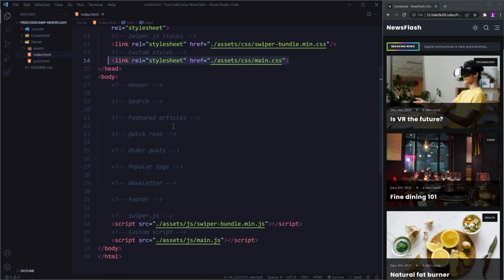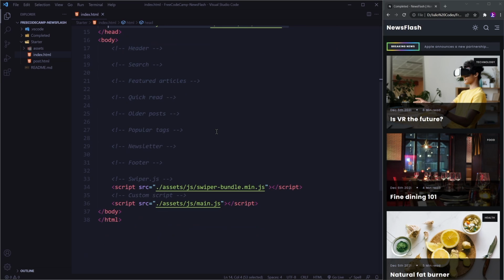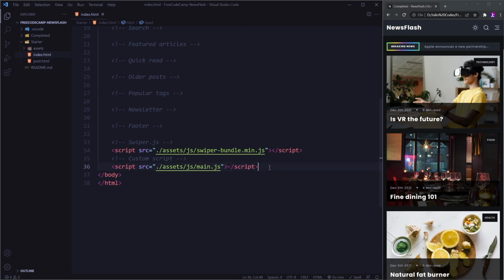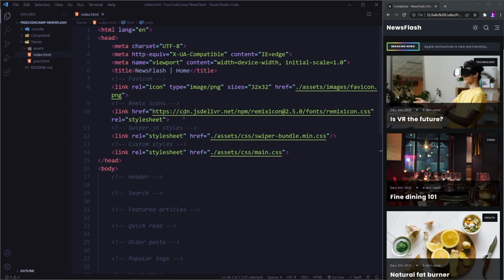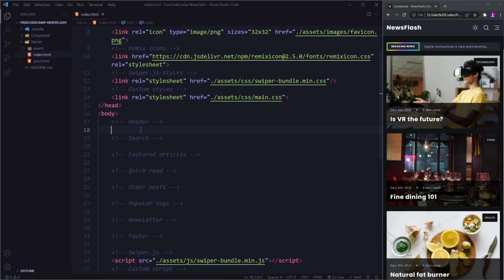Inside of the body here, we just have several comments for each individual section. And then we do the same thing down here. Instead of linking to the CSS, we just link to the JavaScript files. So the first thing that we are going to do here is go inside of the header.